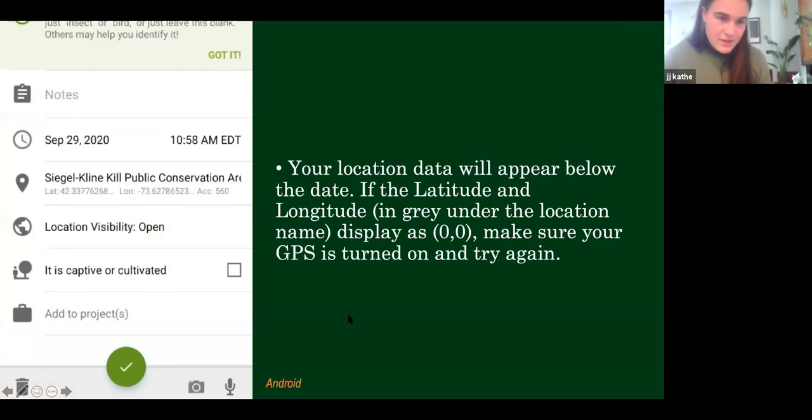Yep. And so that's what that observation is going to look like once you have the date autofilled and you have the location in there.